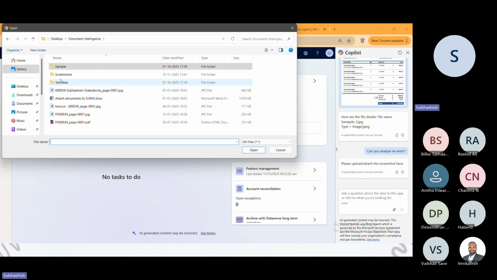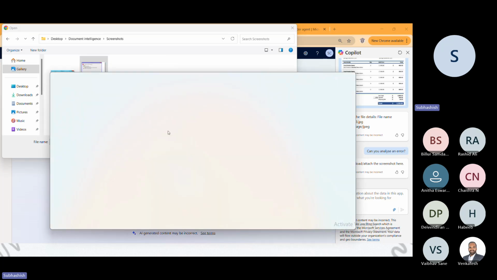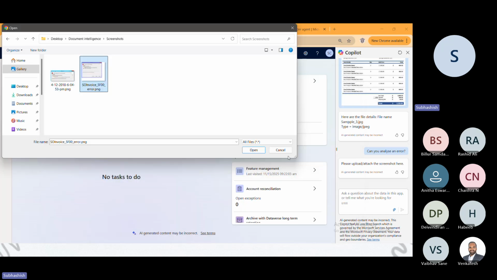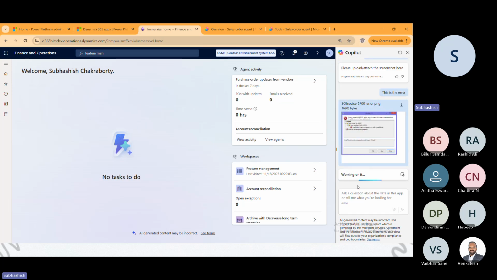Okay, so here is a test screenshot folder which I have created. Let me show you what this is. It's basically an error which I am getting while posting, insufficient inventory with transaction status page. Okay, so let me see what Microsoft suggests. It's the error. Okay, let's see what happens.